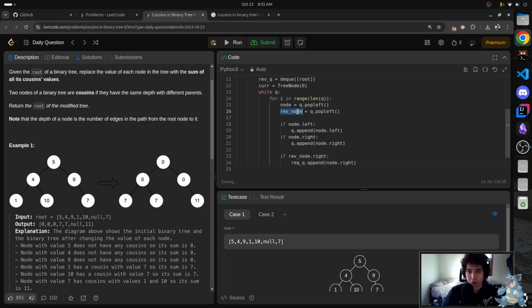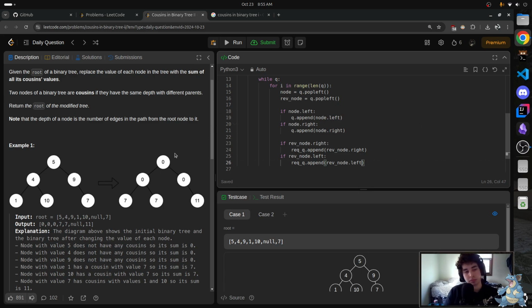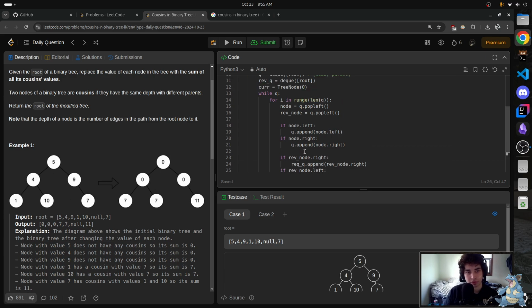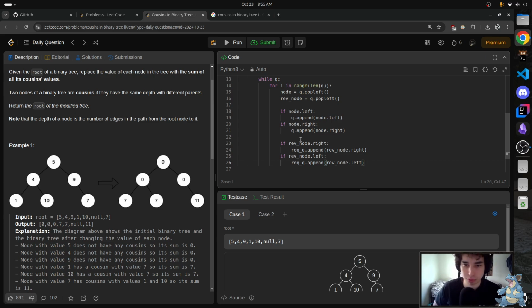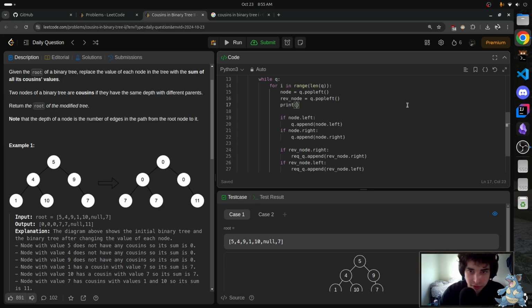When it's not node, it's rev node. And that way it would just do it from left to right. I think this could work possibly. Let's print node.val. Oh, let's do.